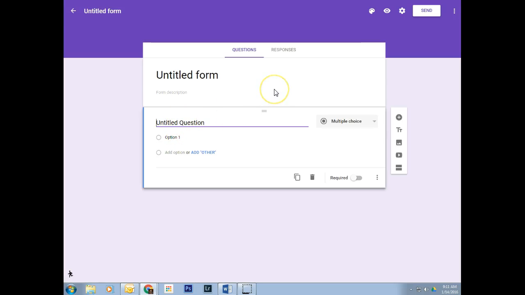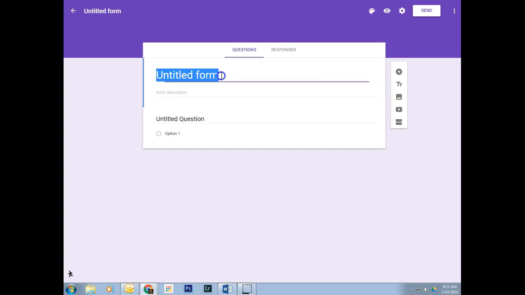And I'm using the new updated Google Forms. It's very similar to the old style. All the same information is there. You just have to kind of look around to see where the different buttons are. At any rate, if I want to title my test, I can call it whatever I want. So for the purpose of this, I'm going to call it the AHS test.